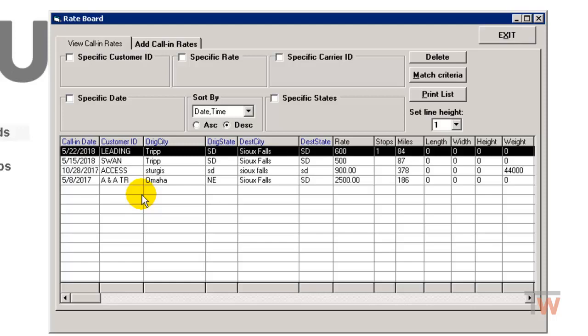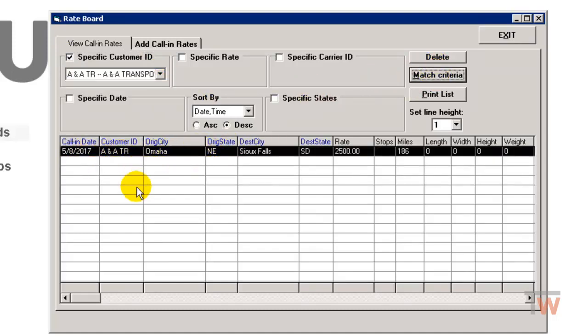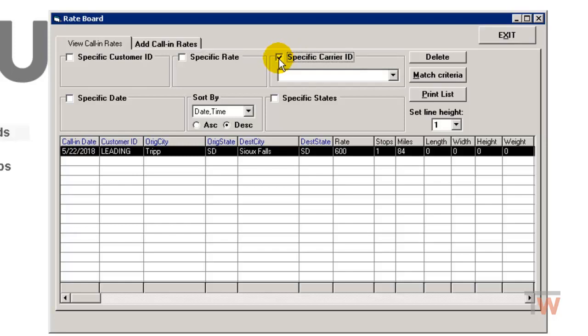Now to narrow down what you're looking for on this screen, you have all these different search options. If you want to see what you quoted a specific company, you can click on the specific customer ID, find them, hit match, and it would show you everything for that particular ID. If you're looking for a specific rate, you can put in the rate and hit match, and it'll find you whatever loads had that rate. The same would be true if you attached a lessor or carrier ID to the load. You could search by that.